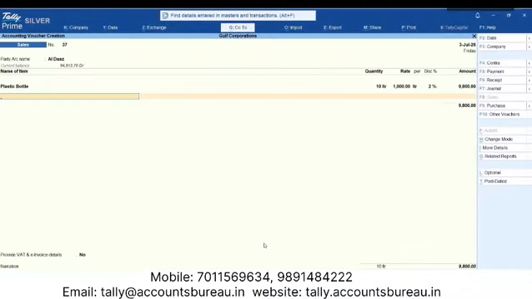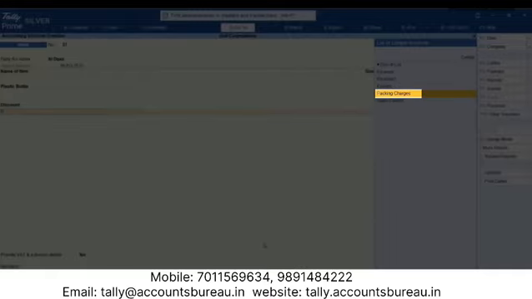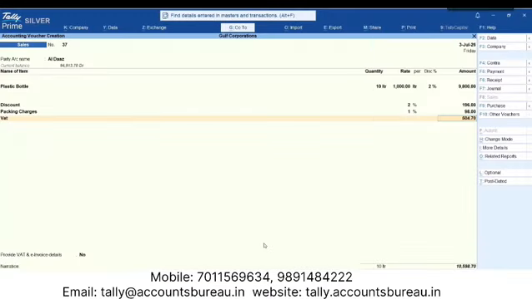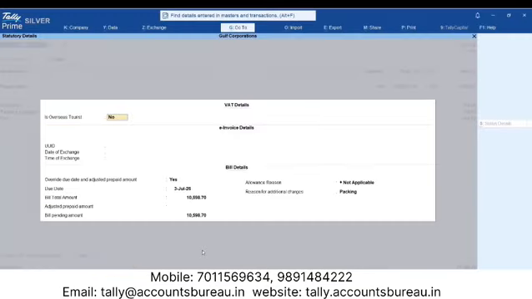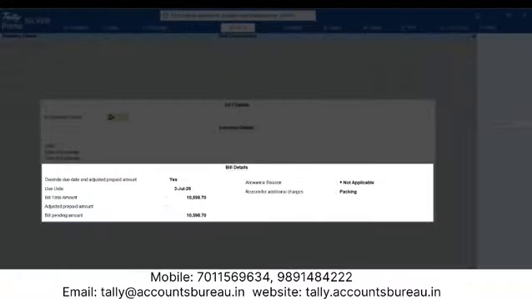Select the applicable ledgers like discount, charge, and VAT. Next, set Provide VAT and e-invoice details to Yes. Review the bill details. These details appear if Enable Billwise entry is disabled in F11 Company Features.